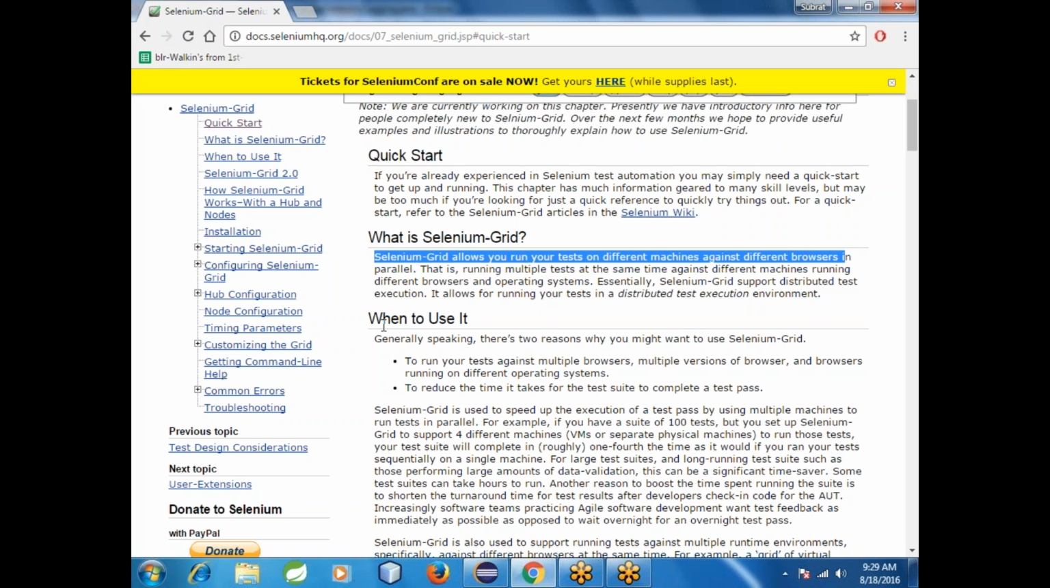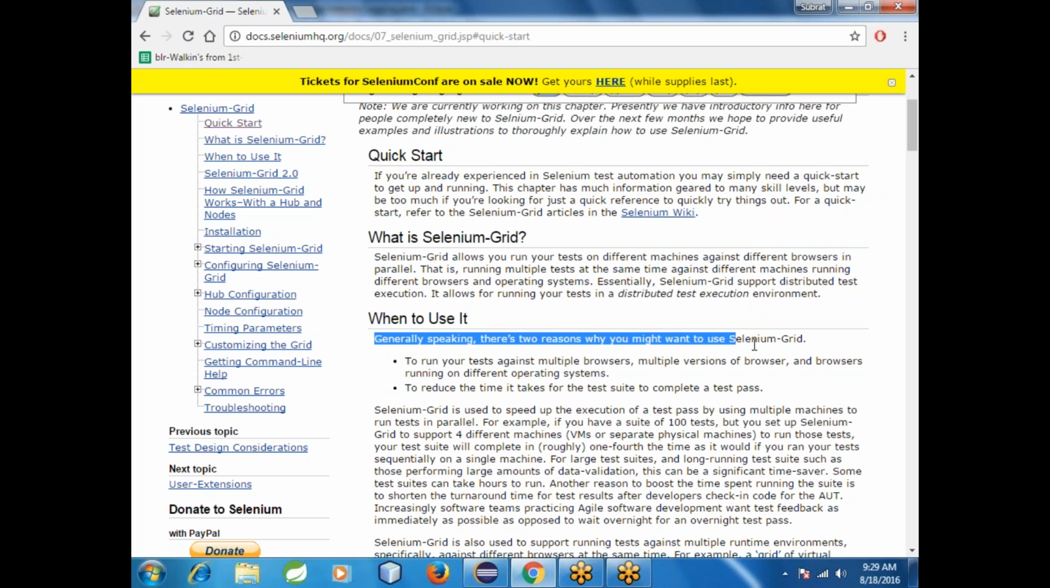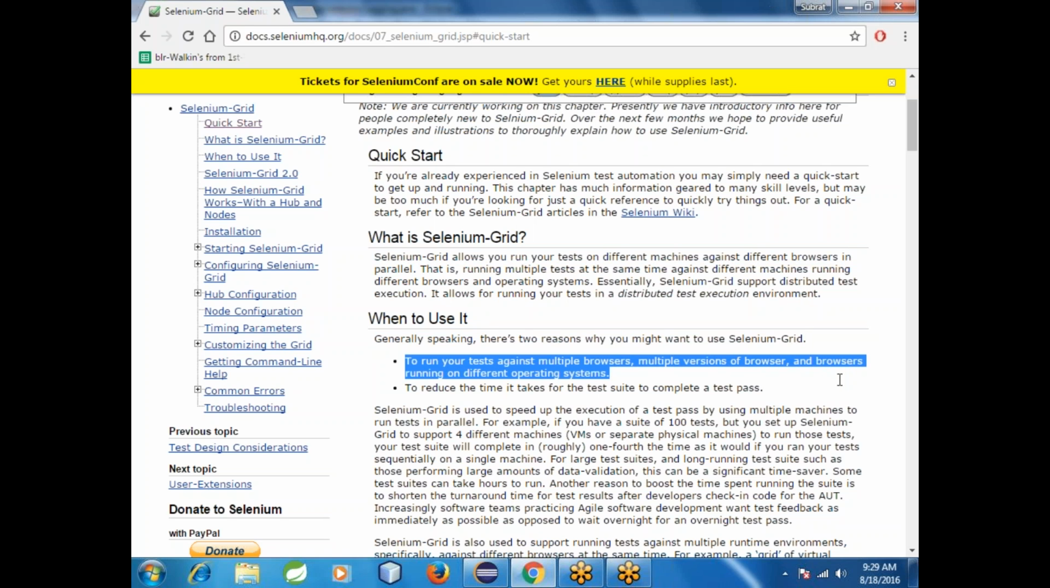See, when to use it. Generally speaking, there are two reasons we might want to use Selenium Grid: to run our test against multiple browsers, multiple versions of browsers, and browsers running on different operating systems. We have to go with Selenium Grid. Okay, and to reduce the time it takes for the test suite to complete a test pass.